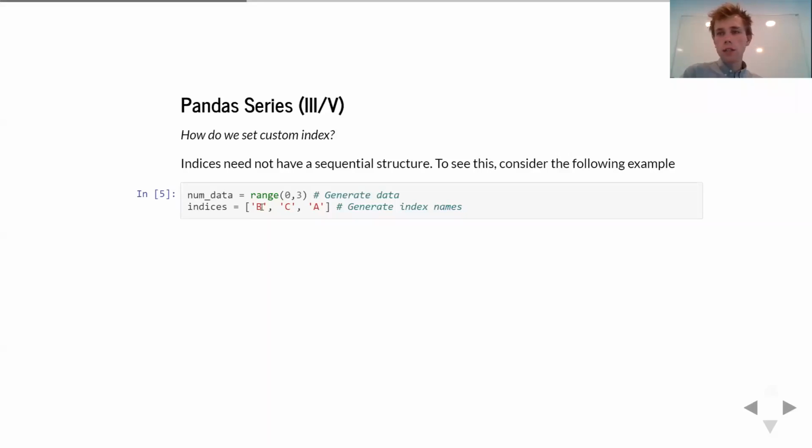Okay, so how do we set a custom index? Indices don't need to have the sequential structure that you saw in the previous slides. In order to see that, consider this example here. First I'm creating an object called numData with this range function that I use to just generate data for this example. Then I create a list that I call indices, which has 3 elements, 1 element associated with each data point that I will eventually get up here. Okay, and I call each of these B, C, and A.